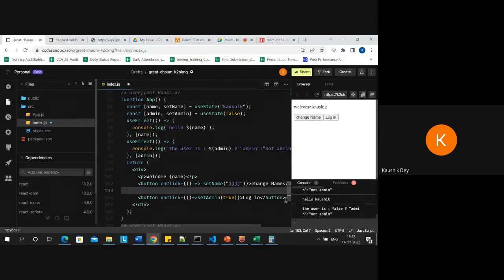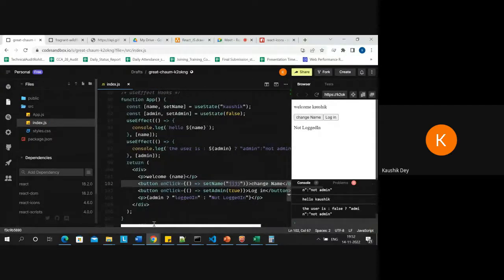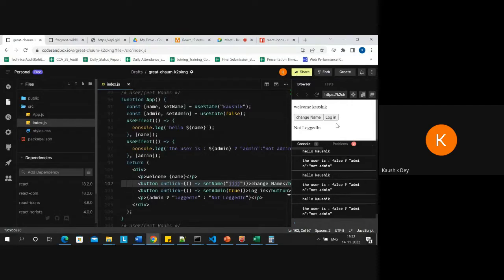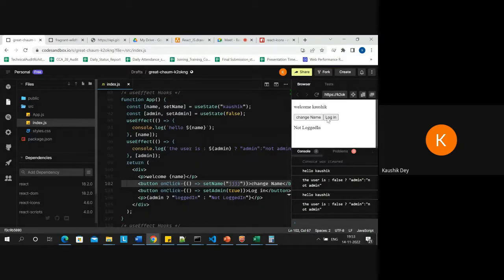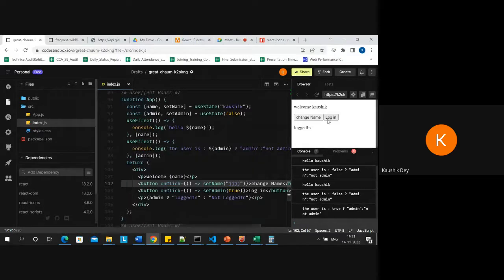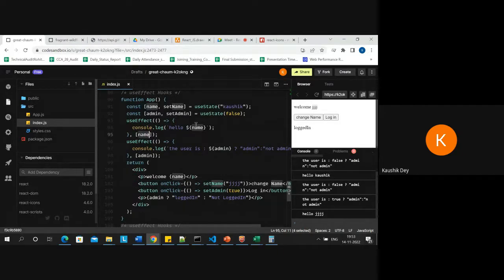Press it. You can see that the console log is coming only for that admin, but whenever I press that event, it logs, and when I change name, only this thing. So it's dependent. It means the useEffect's console log depends on this value only, so when I trigger this function setName, that time this useEffect will be called, and likewise for admin. So you can also add this array and also create multiple useEffect hooks inside the component.